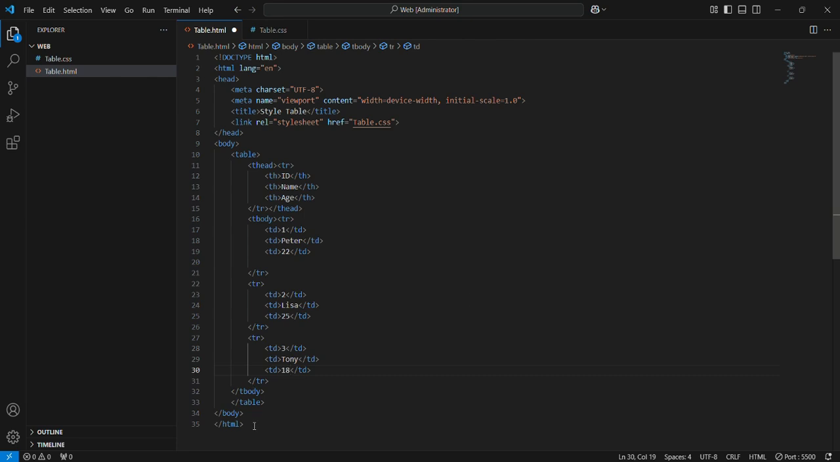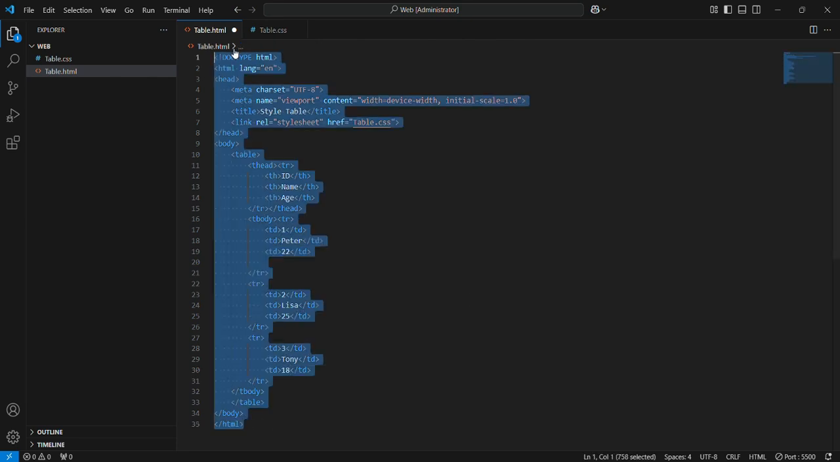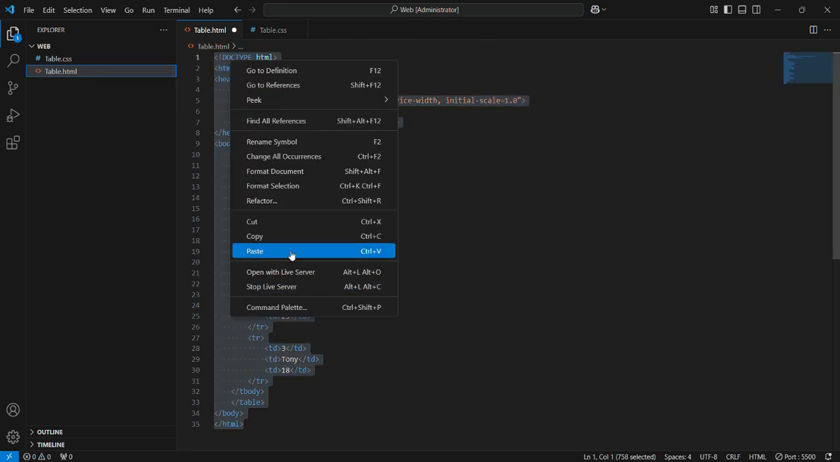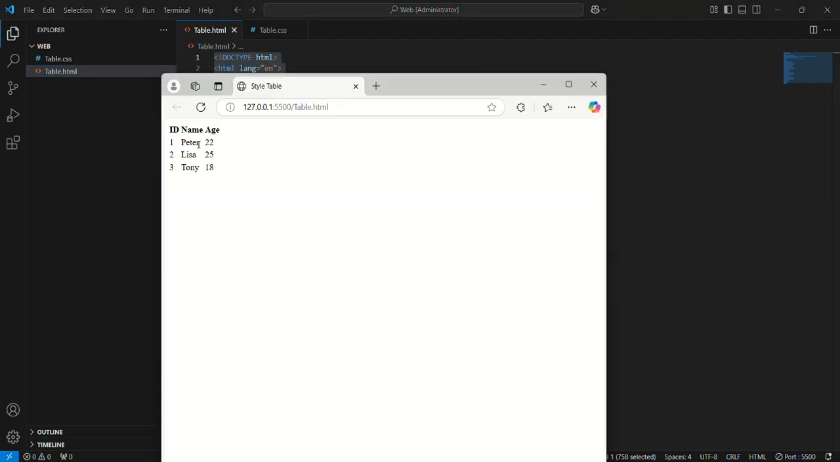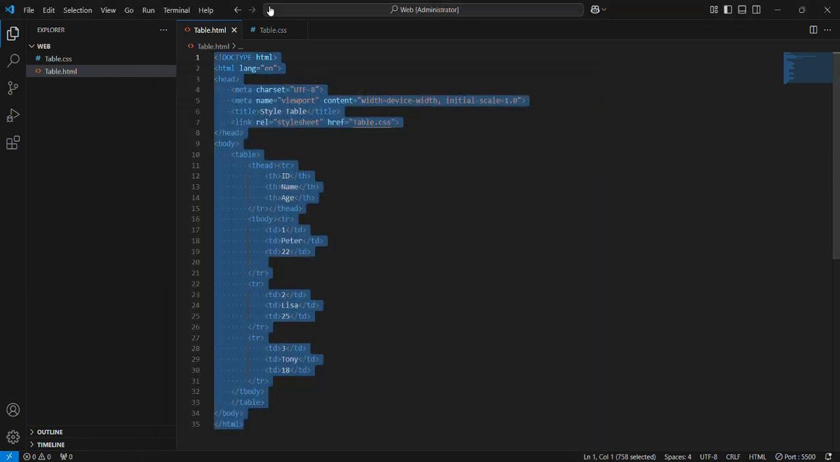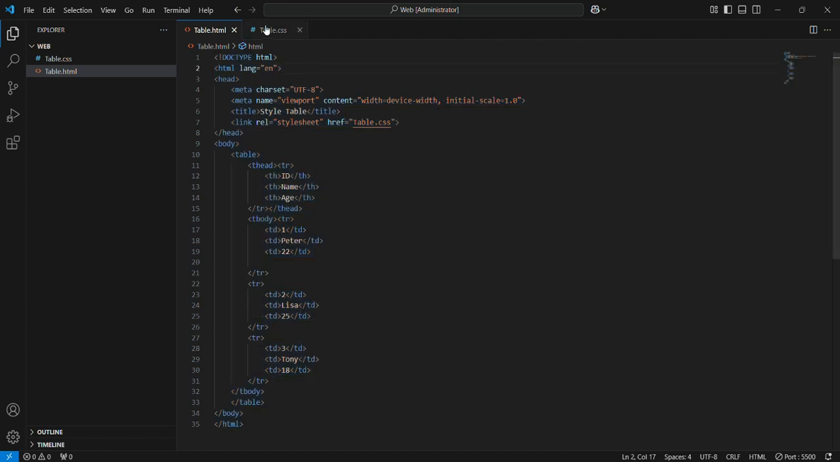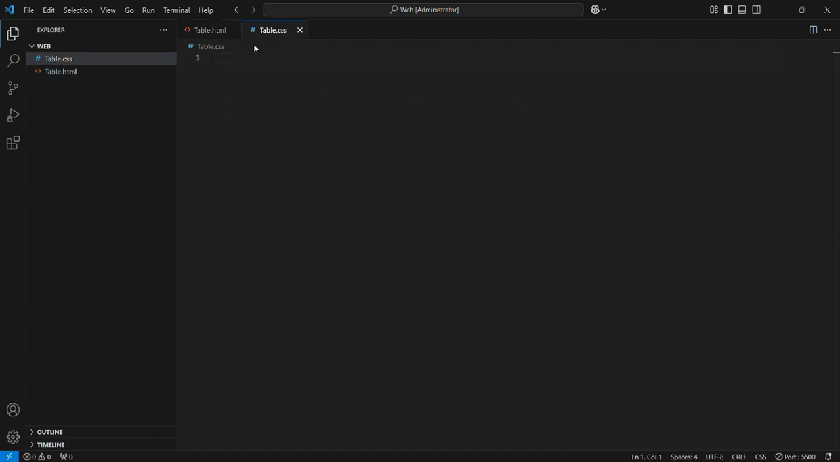So if we run this code, it will just show the HTML table, which is not decorated with CSS. So it will only show this. So I have to go to the table.css to decorate my HTML file.